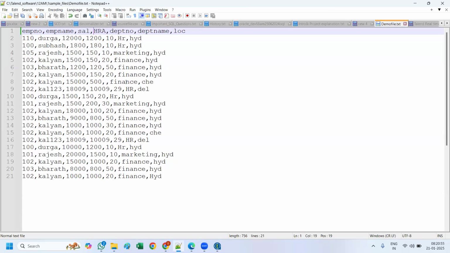Now, how do we fetch this file into the Talend tool? Okay, now open the Talend tool. Is it clear? Till now clear?